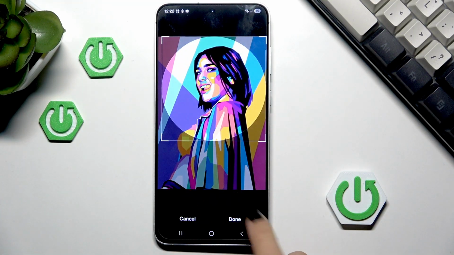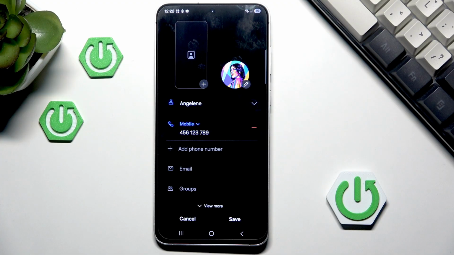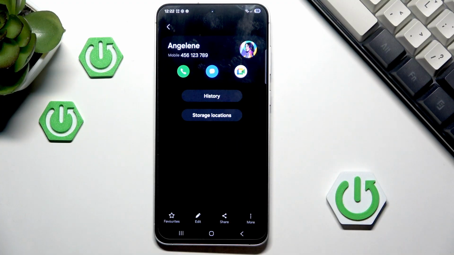You can crop it. Then you can also rotate it if you wish, and mark save once it is set the way you like it. Mark save, and that's it. As you can see, it is applied.